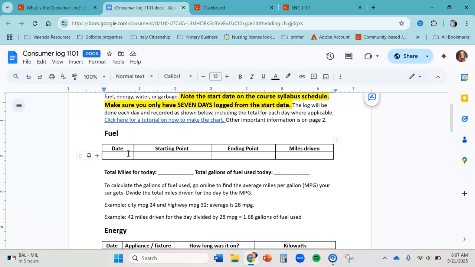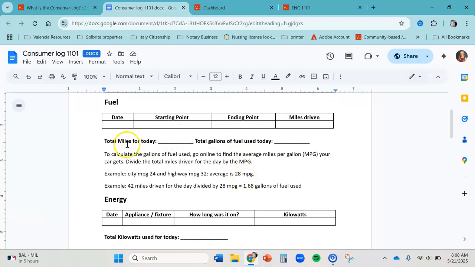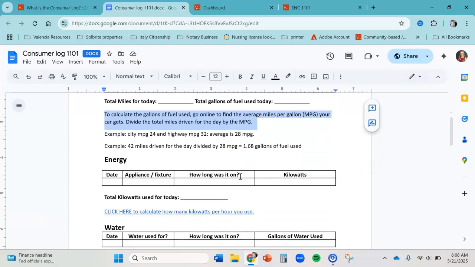So it would be something like you wake up, you go to the gym, you come home, you go out again to work, you come back, you go to a friend's house. From the friend's house, you go to your mom's house. From your mom's house, you go home. And each of those trips you're going to mark down. So that would be 4 trips: a starting point, an ending point, and the miles driven. And then you're going to tally up for every day the total miles for the day and the total gallons of fuel you used for that day. And to calculate that, I give you some instructions on how you calculate the miles per gallon.